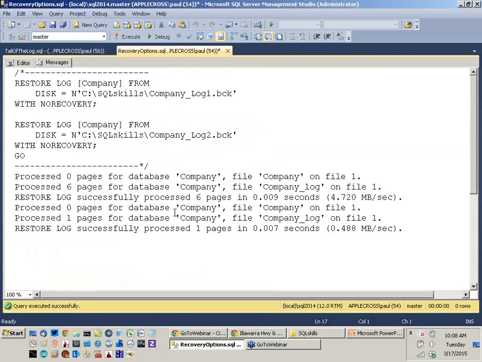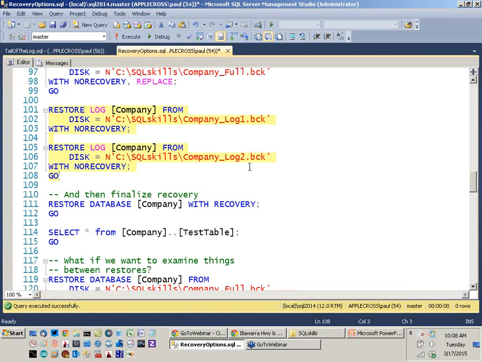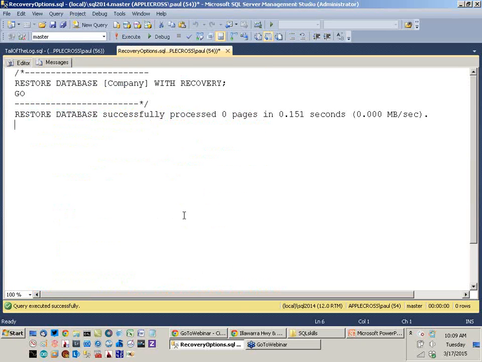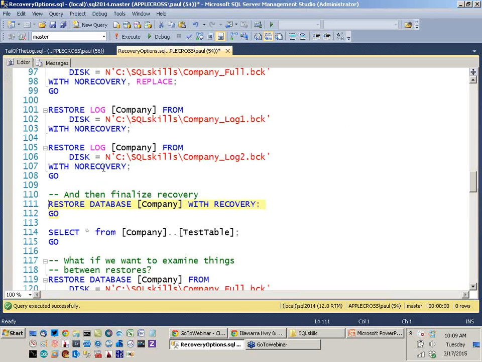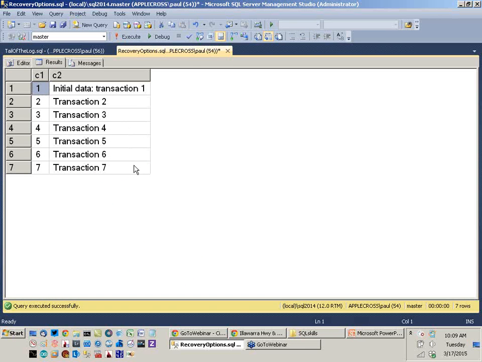Okay. Now at this point I can't get into the database because it's still in the restoring state. So I have to tell the restore system, hey, we're done. And the way that I do that is with this statement: whatever restore operation is going on the company database, run undo. That's all that says. Notice that I'm not specifying a backup. I'm just telling the restore system, we're done. Go run the undo system. Even if there's nothing to do, like it says there was nothing for it to do, you still have to run this statement if you've done with no recovery on every one of your restores. So, did everything get restored? Yes, there's all my transactions.